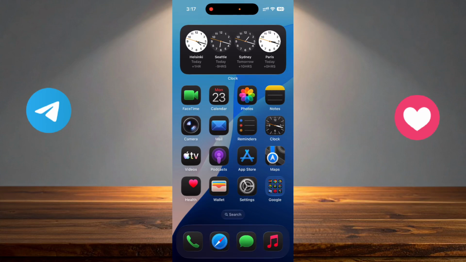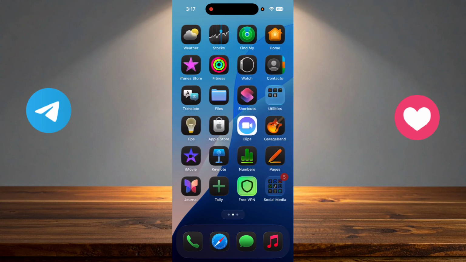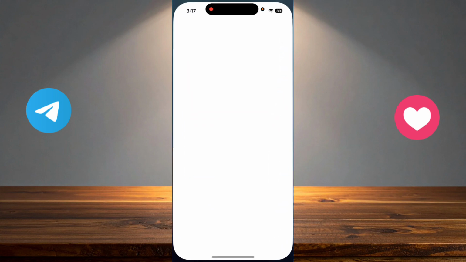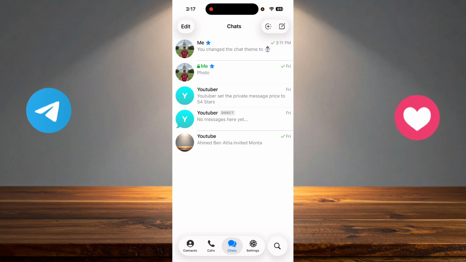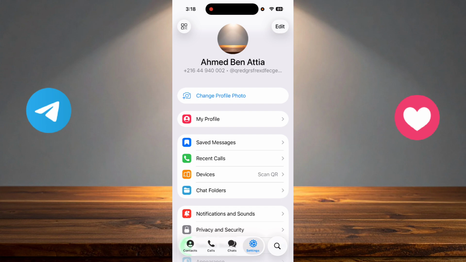Hello and welcome everyone. In today's video I will show you how to change text size on Telegram. To do this it's very simple. You just have to go to Telegram and after that go and click on settings.